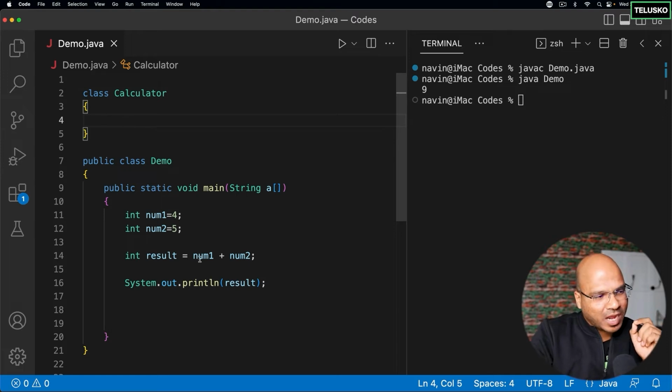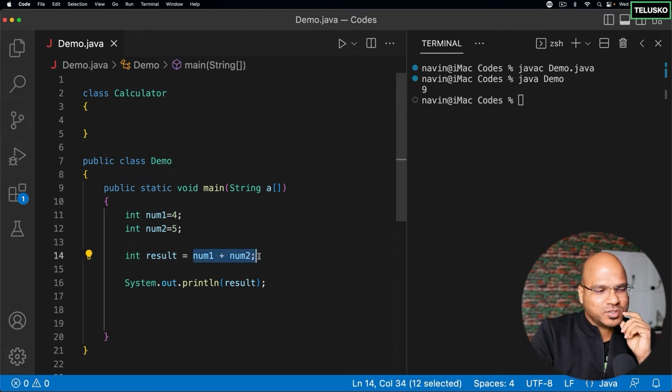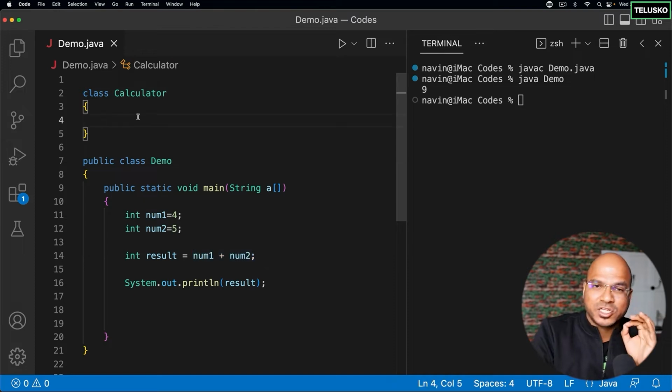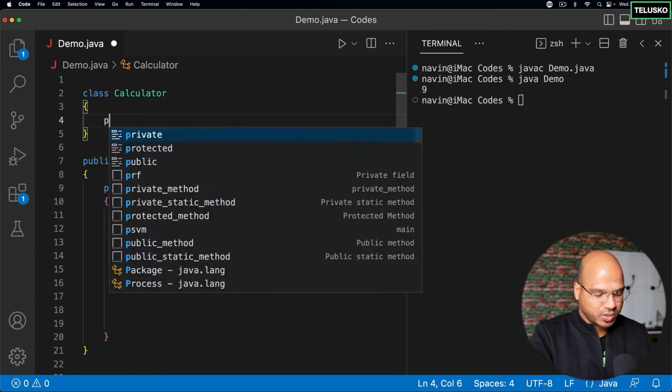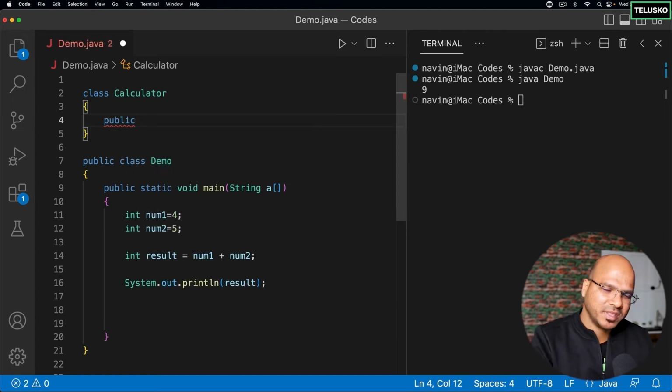Now what I want to do is add these two values, right? If you want to add, that's a behavior, that's an action. An action will be done with the help of methods. So here I will say public. So how do we get a method? We have to specify the access to it, which is public.